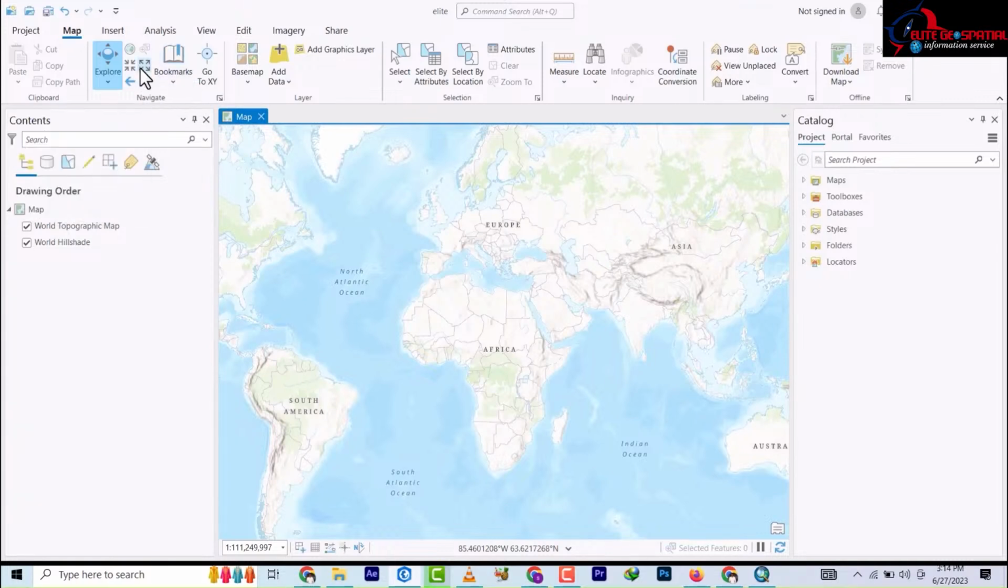Then we have the fixed zoom, which we already know, but this time around it is a fixed zoom out and a fixed zoom in. All right. So we also have the full extent. These are all available on the desktop. Okay. Then we have the zoom to selection, that is, it zooms only to the selected part of the whole thing. Then we have the bookmark, which is also available on ArcGIS Desktop.